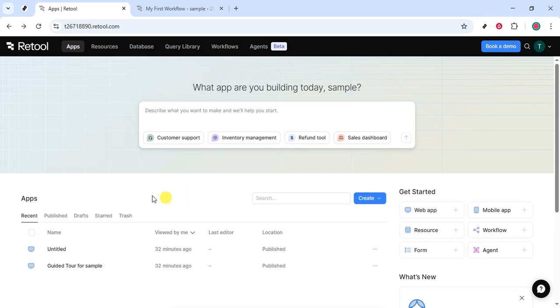Start by opening your browser and heading to retool.com. For the smoothest experience, use a modern desktop browser and make sure you're signed into the correct workspace, especially if your organization uses multiple environments. Once the homepage loads, you're ready to move into the automation area.